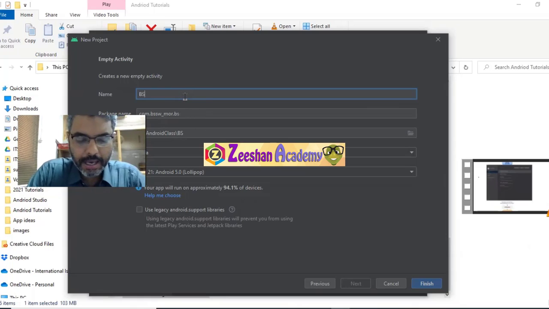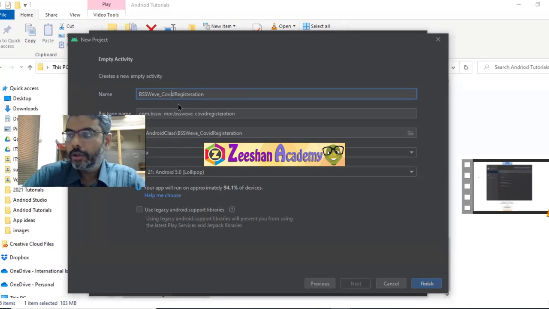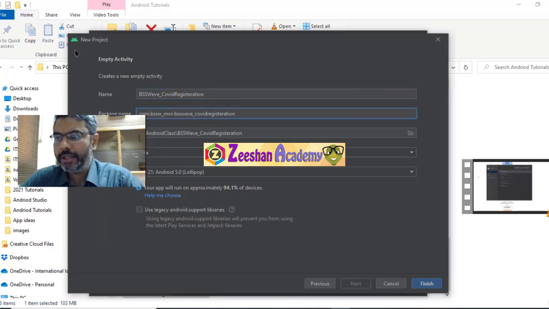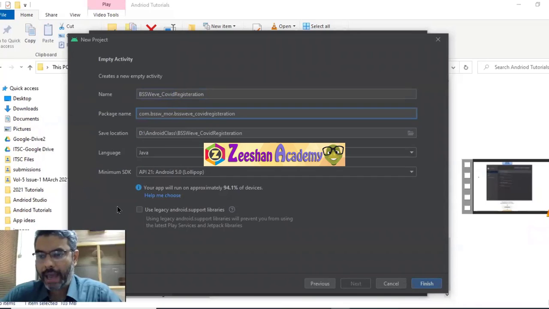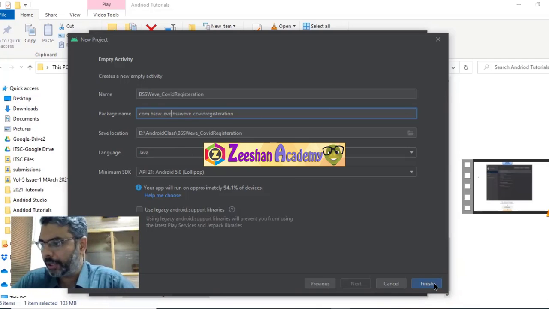Maine naam de diya BS software EVE COVID registration. Okay. So COVID registration ki ek hum app banate. Now, as we have already discussed, make sure when you are in this particular app, the package name is set to your own particular package. So I will set BS software evening so that I know that this is particularly my evening class project package name. Location, same location. I've been saving all my projects, Java, and then Android Lollipop is what I've been using for all this time. Okay, so we give it a name, package name, we just updated and click on finish.